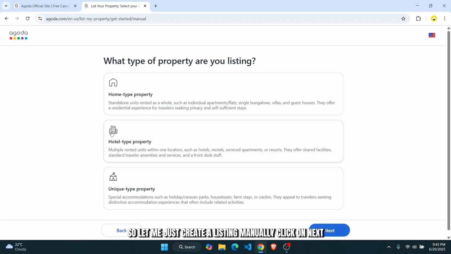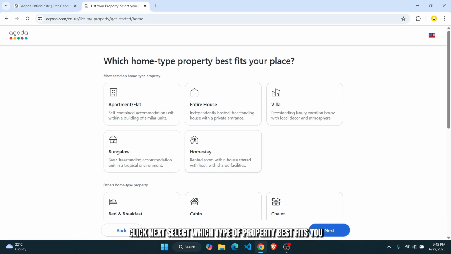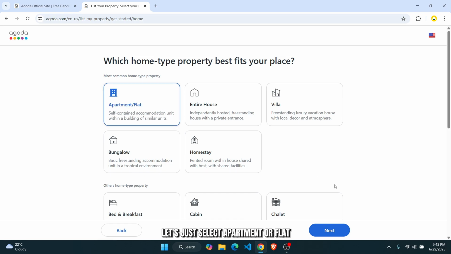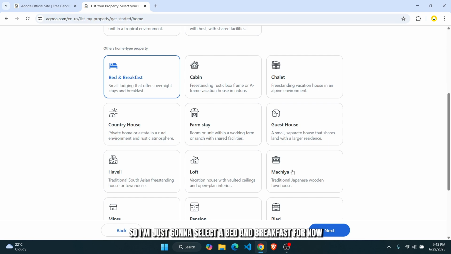Click on next. So let's just select a home type property. Click next. Select which type of property best fits you. So let's just select apartment or flat. And then you can select other types of properties as well. So I'm just going to select bed and breakfast for now.